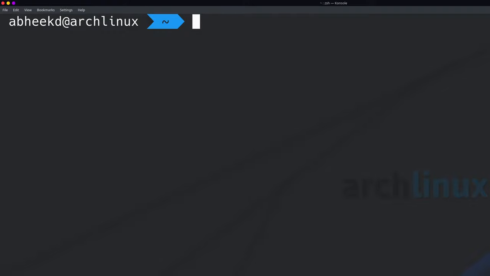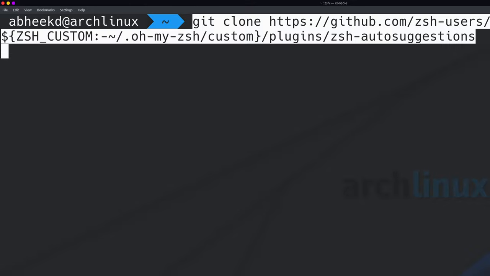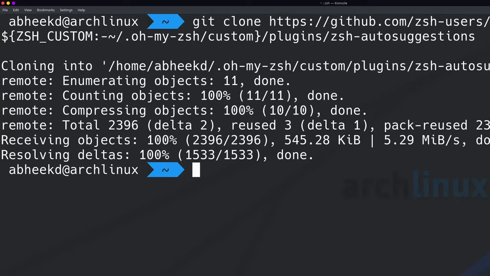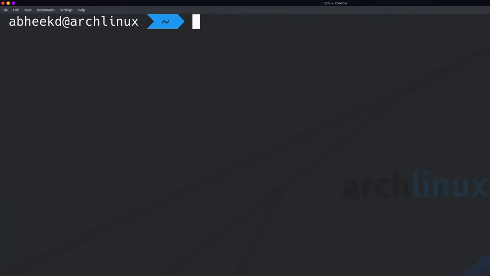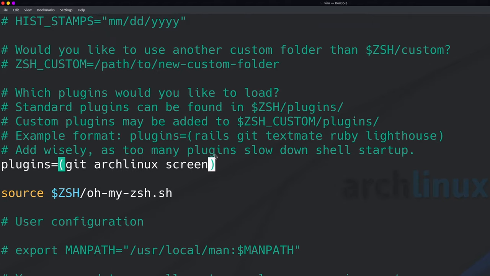The last thing to do is to install zsh-autosuggestions. You can install it as a package, but I think it's much easier to install it as an Oh-My-ZSH plugin. To do this, you just have to copy and paste this command in your terminal, which simply clones the repository and installs it in the Oh-My-ZSH custom plugins directory. After that, just add zsh-autosuggestions in your .zshrc file as a plugin.